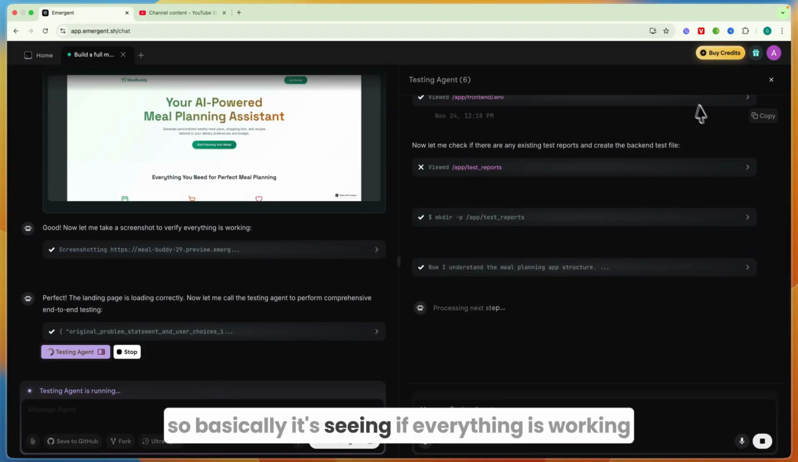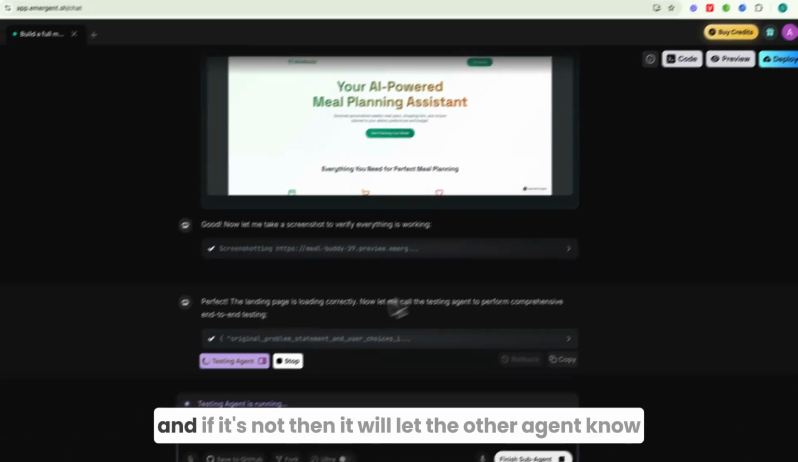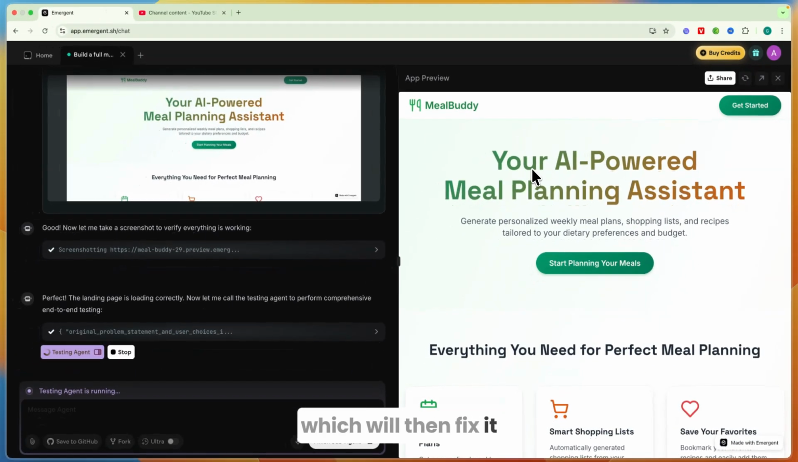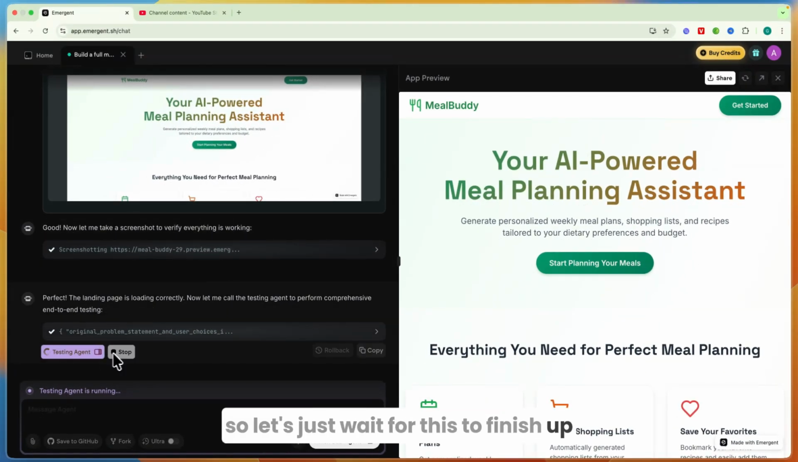So basically it's seeing if everything is working, and if it's not, then it will let the other agent know, which will then fix it. So let's just wait for this to finish up.